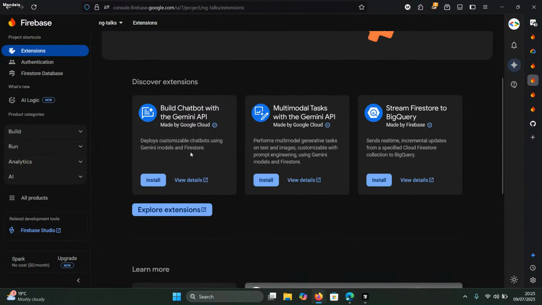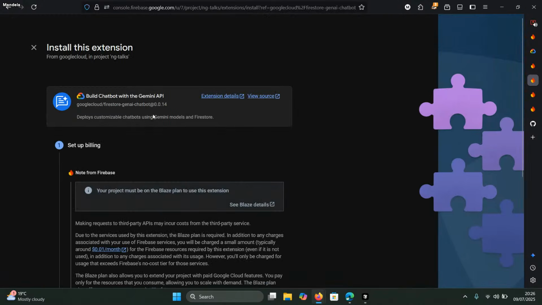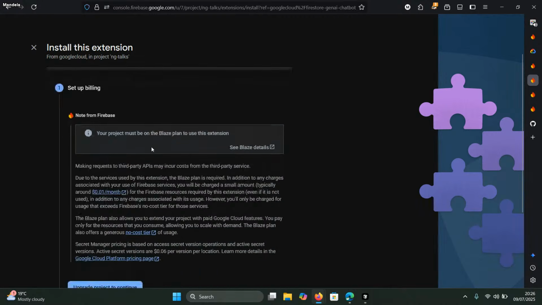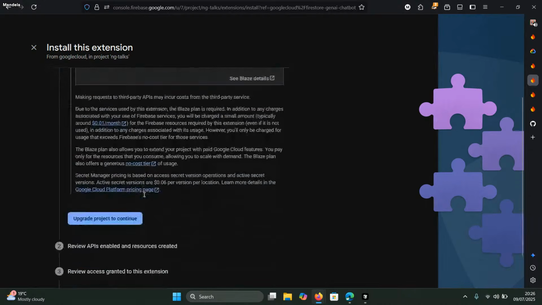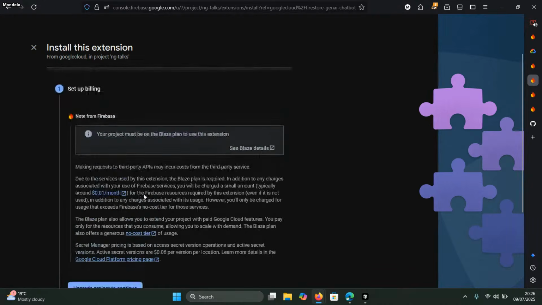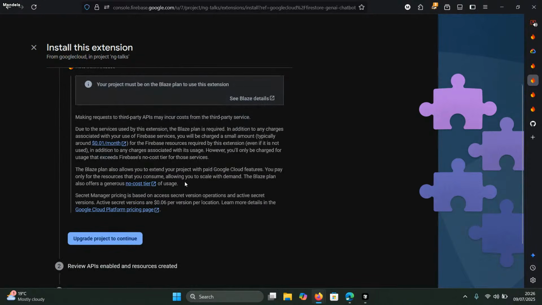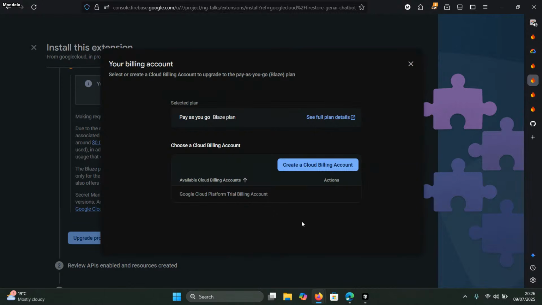Since you're doing the first one, which is building a chatbot with the Gemini API, you'll select install. If you can't see your extension, just click view extension. Over here, you notice that it's a new project and it's telling me that I need to set up billing for my account, since by default all Firebase projects are on the Spark plan. So you need to upgrade to the Blaze plan. This is why you are given the credits by Alex's team to redeem. So you select upgrade project to continue.